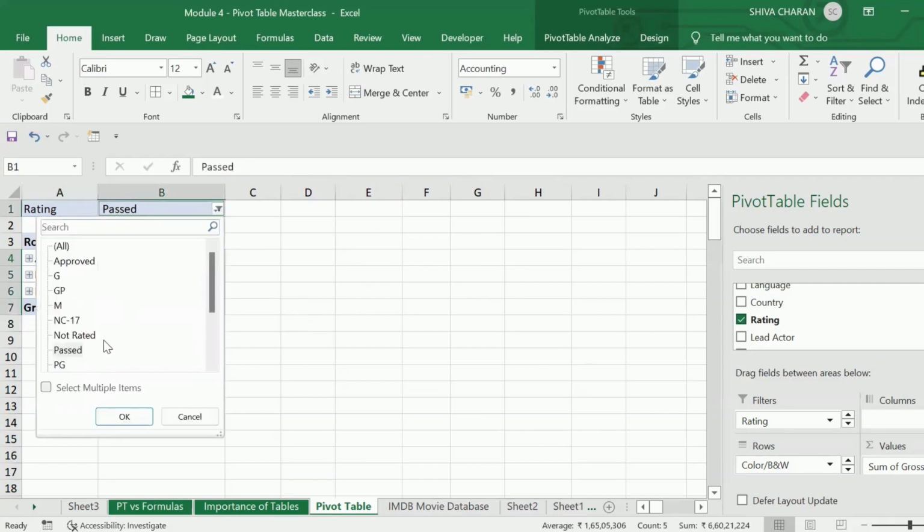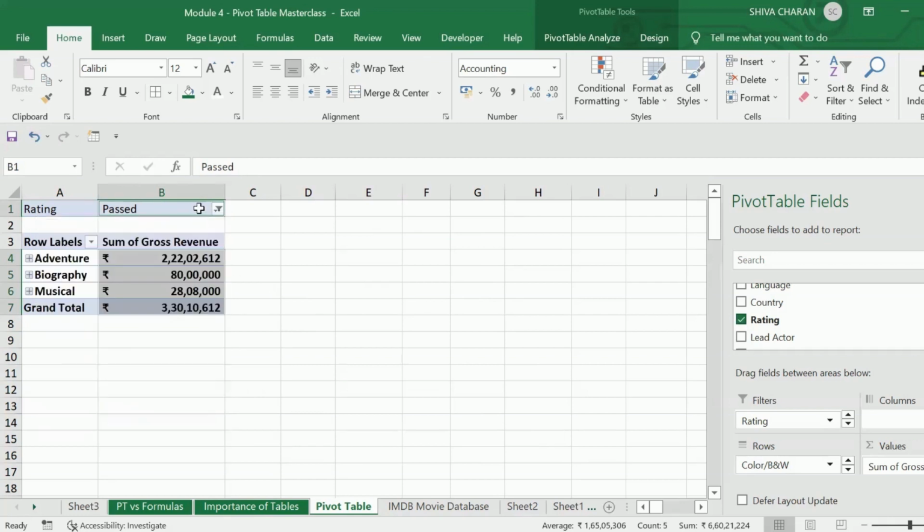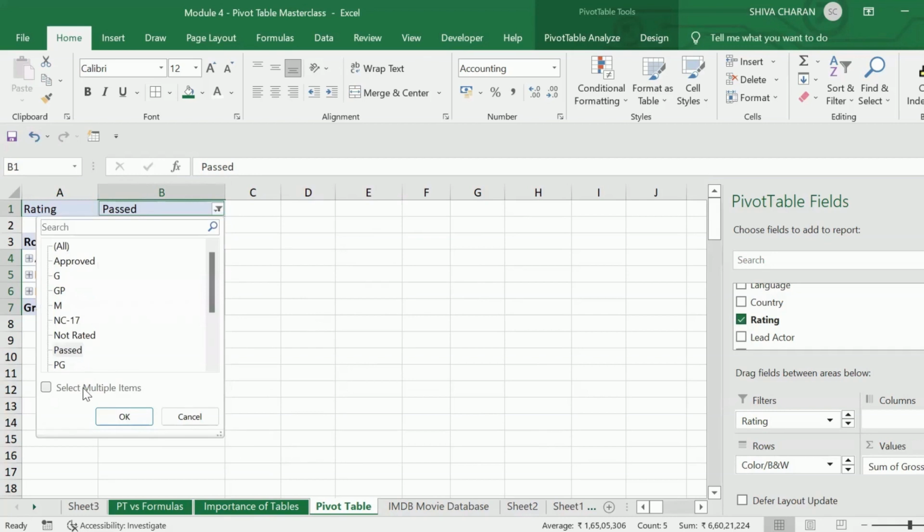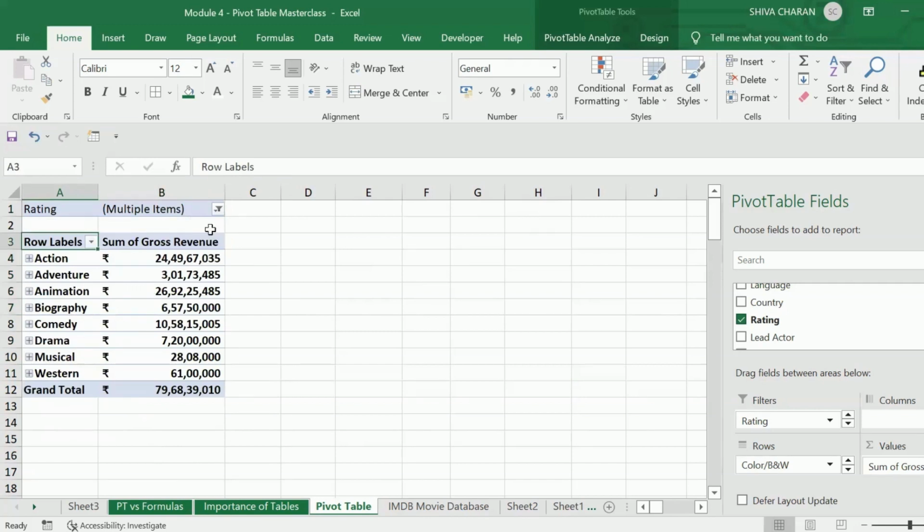Now that we only selected the past filter, but if you want to select multiple items, you can simply select this option and select any multiple items here. Now I'm selecting approved and past, and I'm clicking on OK. And now you can see there are multiple items selected here, one is approved and the other is past. Based on our selection, the pivot table is displaying those genre movies that have ratings approved and past. So that is how you can use this filter option.